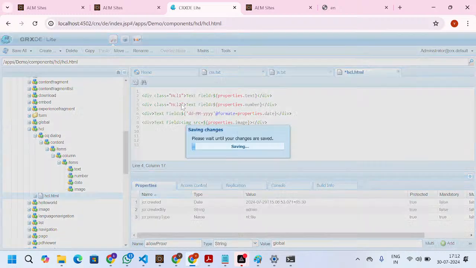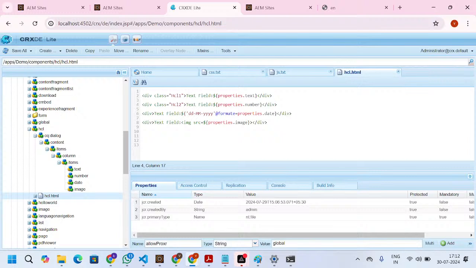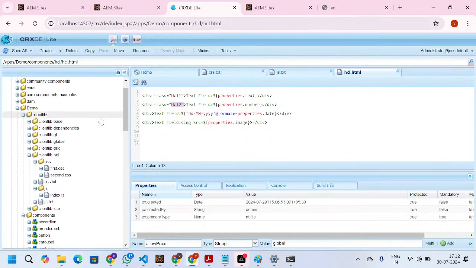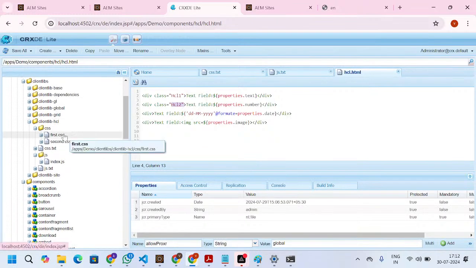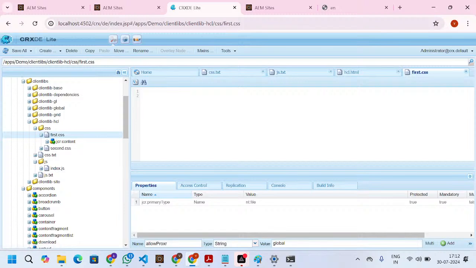Are you guys clear with my point? Hard coding is not at all recommended. Instead of doing hard coding, I am using classes. With the help of these classes, I can organize and write the CSS. I will show you. I am coming to first.css, and here I am using this class HCL.